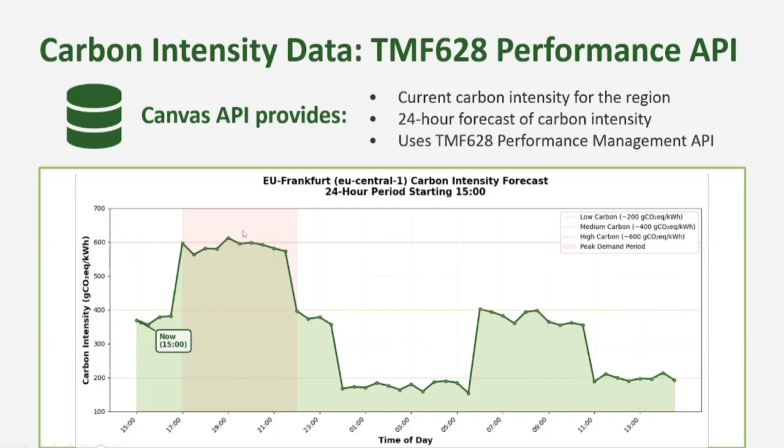And the way in which this works is there's a TM Forum performance API that provides this carbon intensity data to the operator. So in the ODA Canvas, there's an API exposed that offers this TM Forum 628, which is a general purpose performance API. And we've created within that a performance showing the carbon performance for the electricity. What it actually does is it retrieves the current, and for half-hour intervals, it shows the projected carbon intensity for the electricity where that API is hosted.